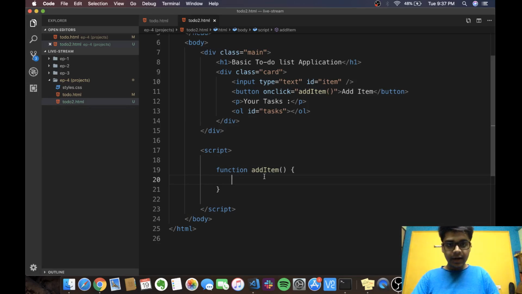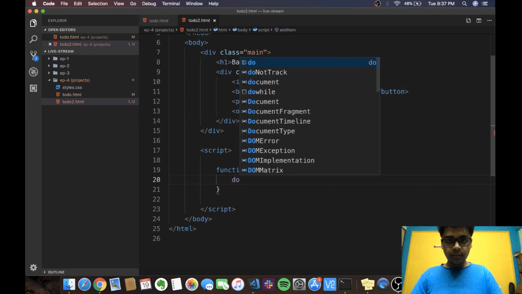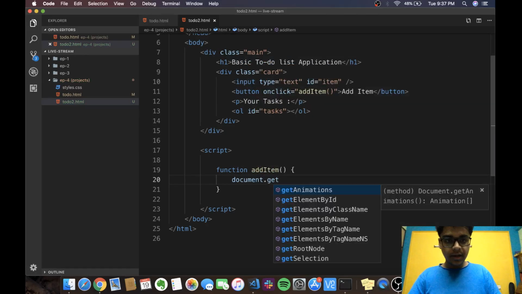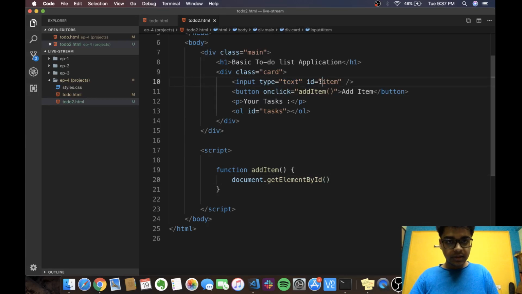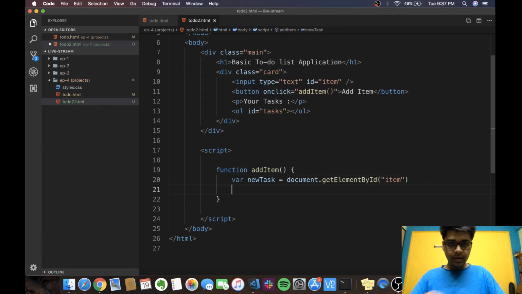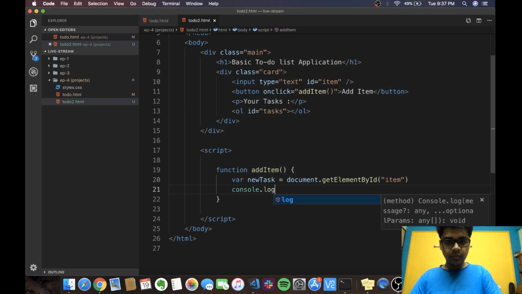So inside addItem, now what I'll do is I'll simply write document.getElementById. And here I am interested in whatever is inside this input, and the ID is item, so I'll write item, and the value will be stored in a variable. I'll create a variable and call it newTask, which will be equal to whatever comes here, and I'll console log this newTask.